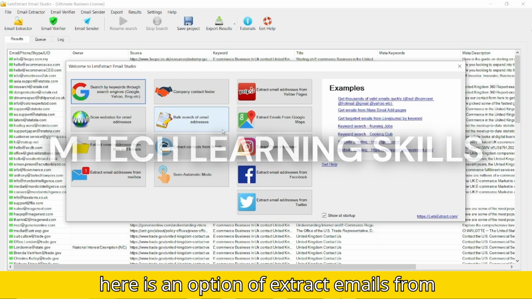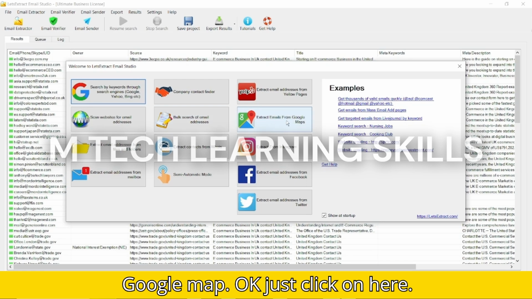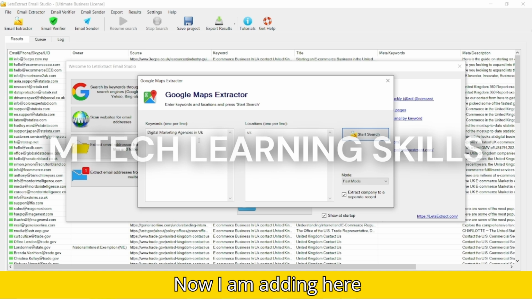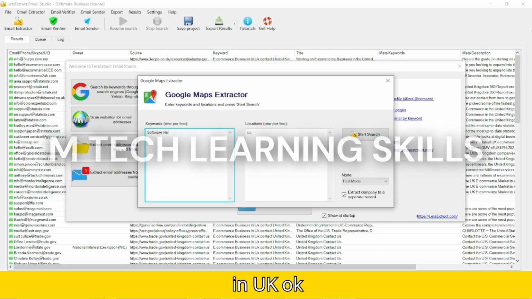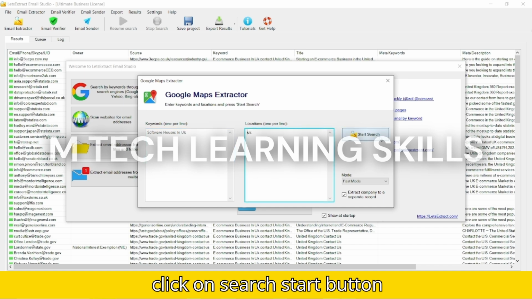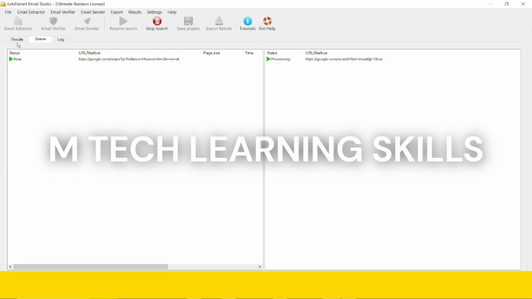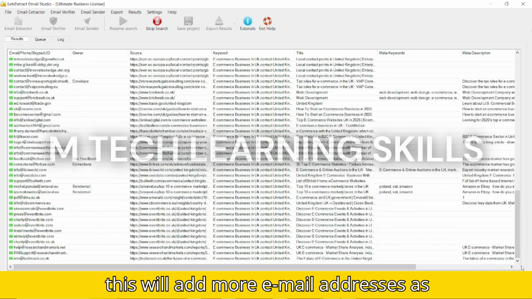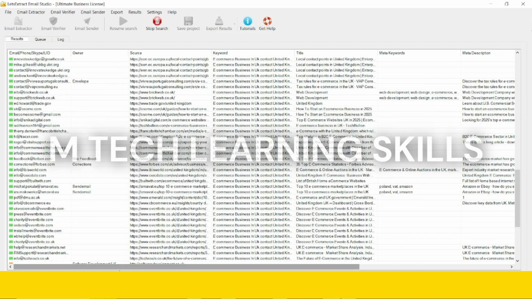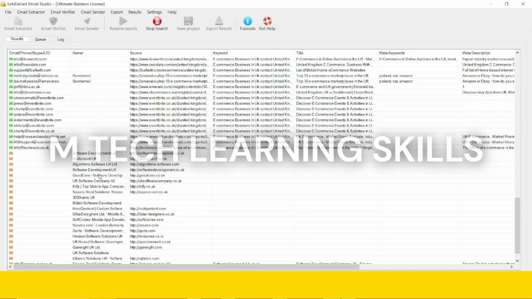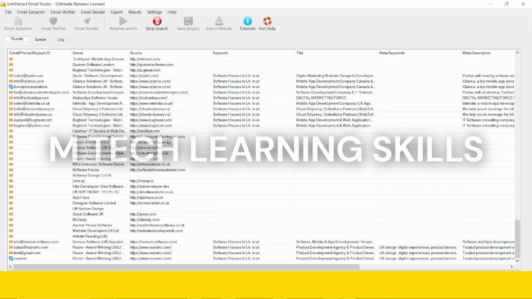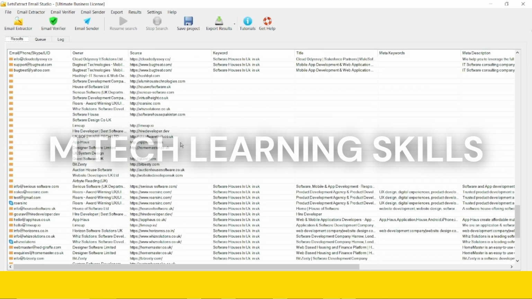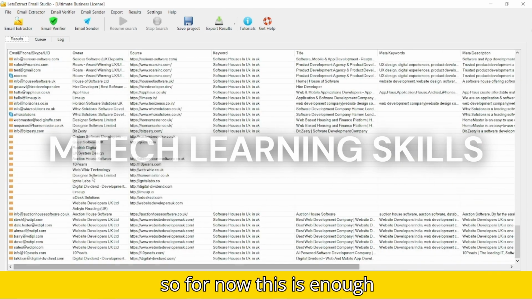Here is an option to extract emails from Google Maps. Just click here. Now I am adding software houses in UK. Click on the search start button. This will add more email addresses, as you can see below. For now this is enough.